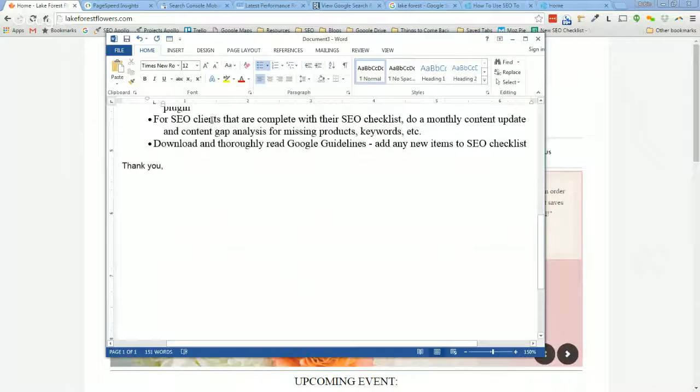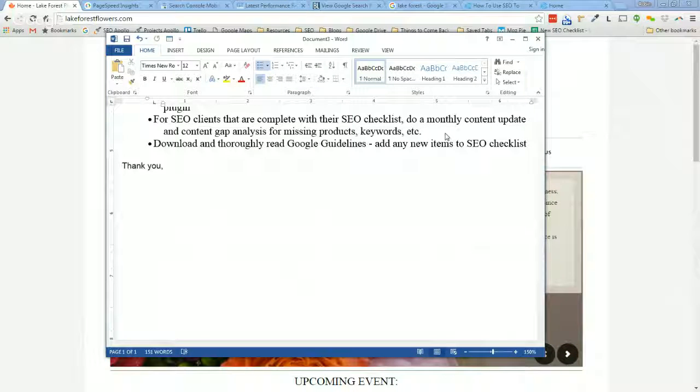And then, if you got through most of your SEO checklist, most SEO companies will do an initial analysis of your website and find out where the gaps are.